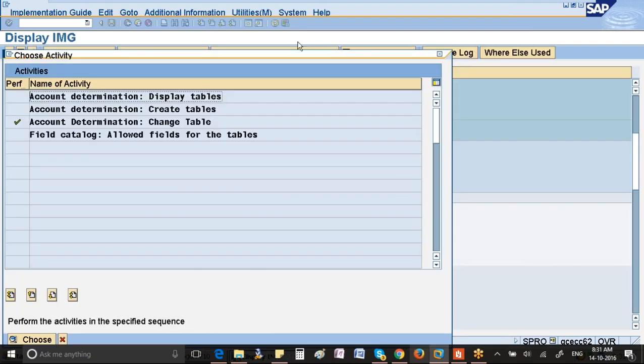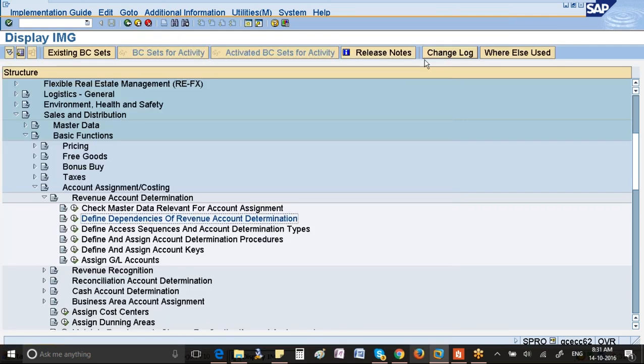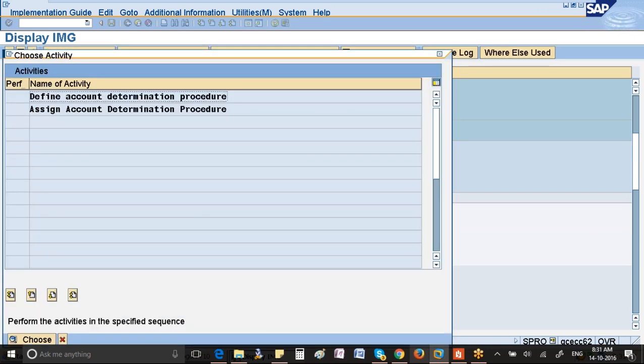Once you have maintained the dependencies, you will have the access sequence, then the condition type. Now you need to place these condition types into the procedure. First you need to define the procedure, then assign this particular procedure to your billing document type.